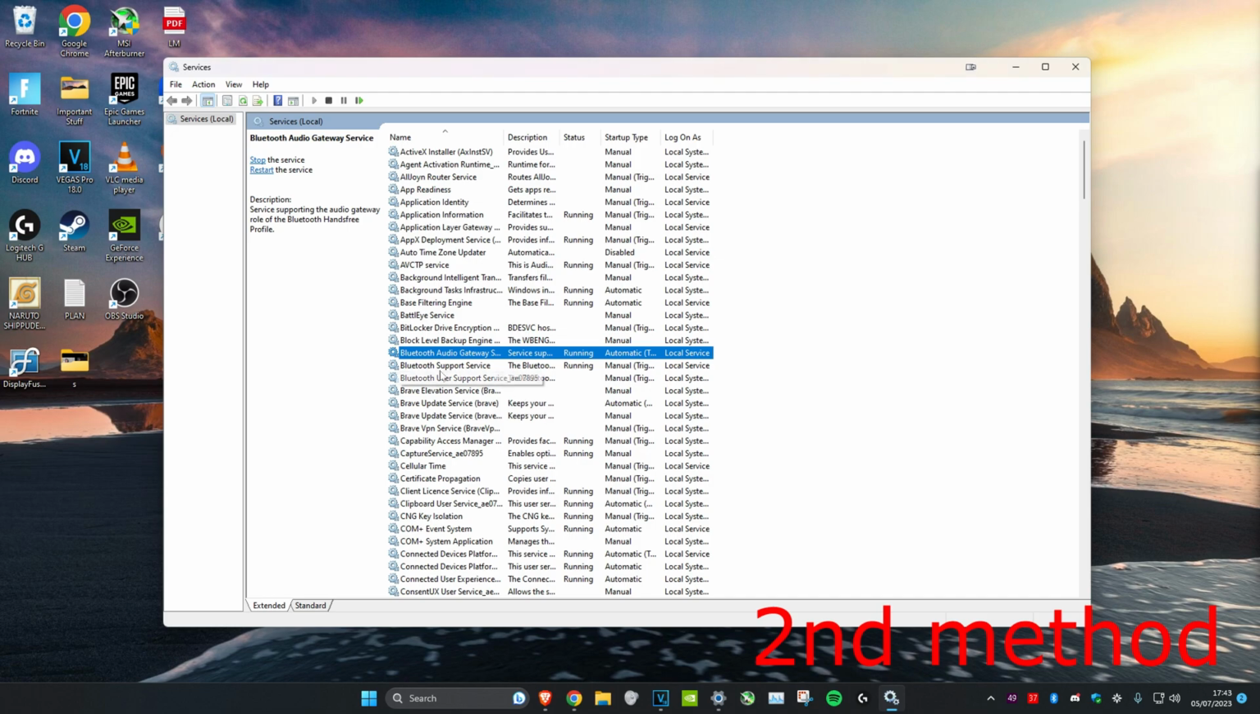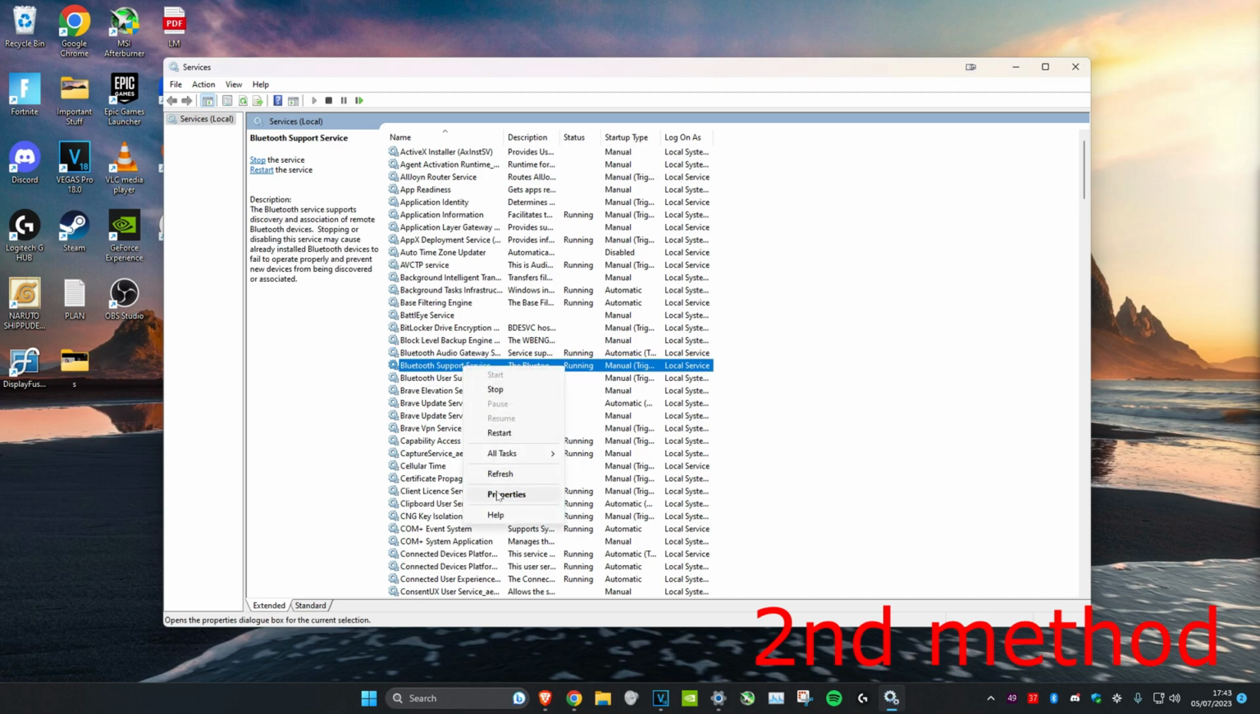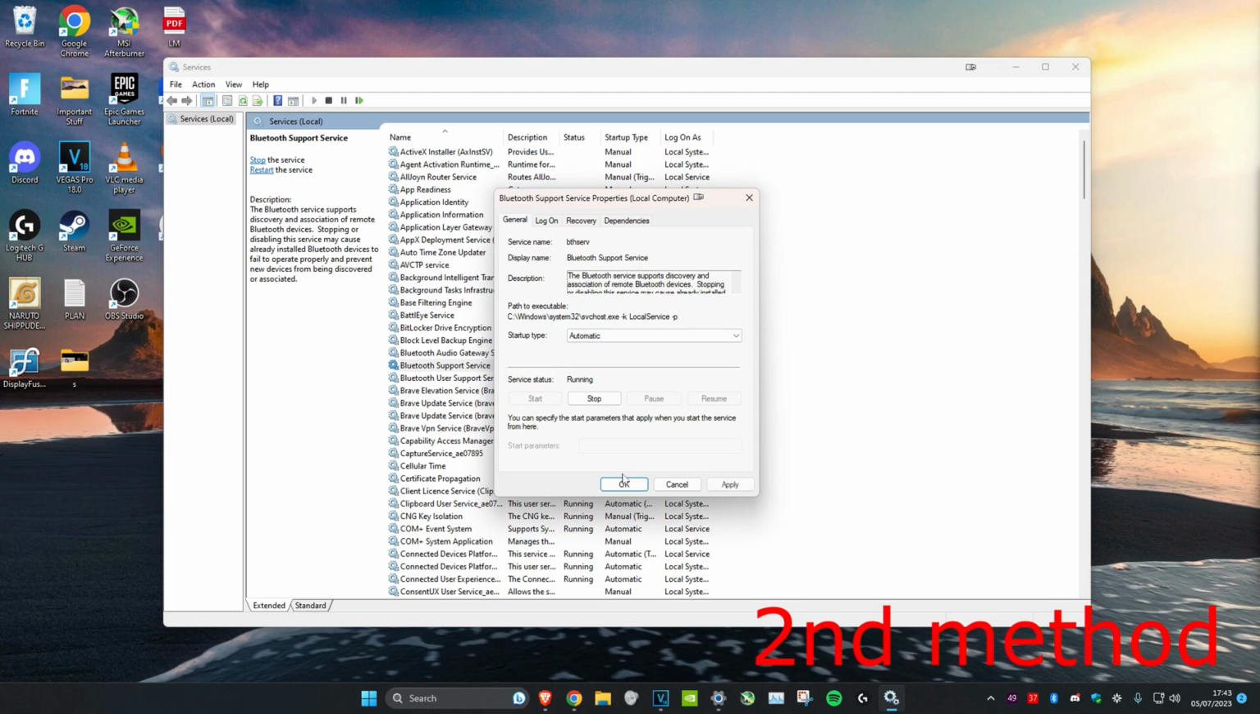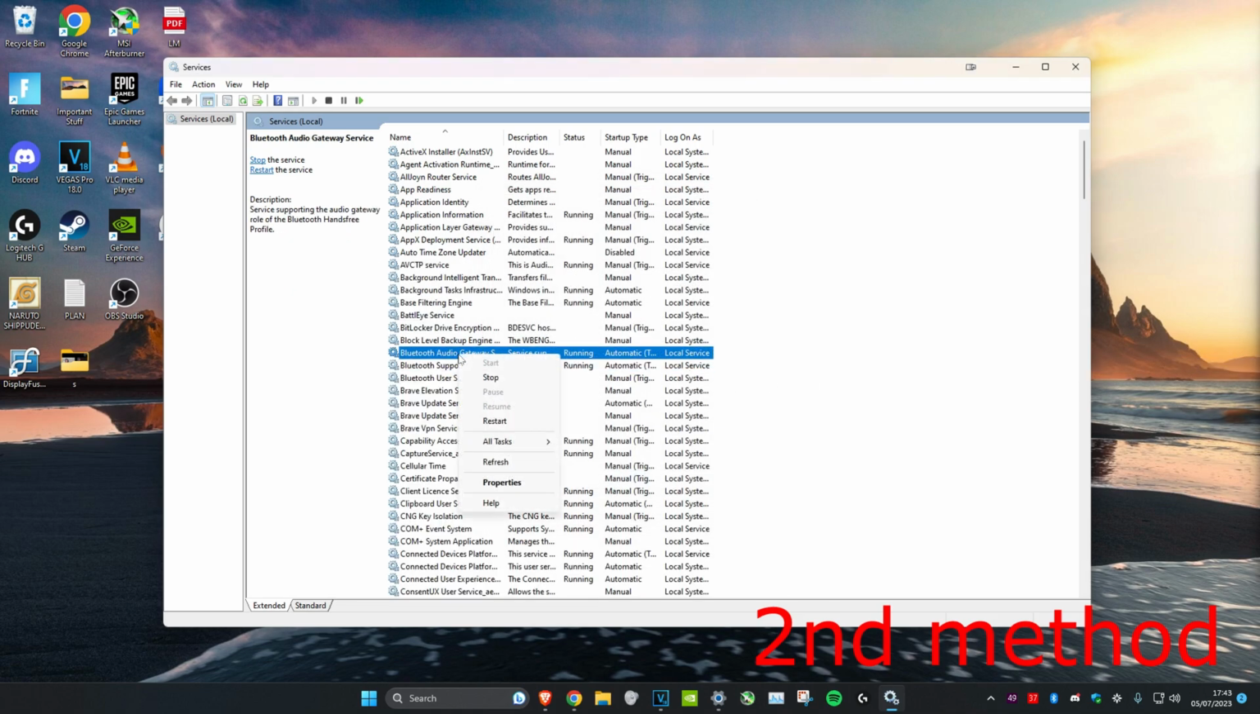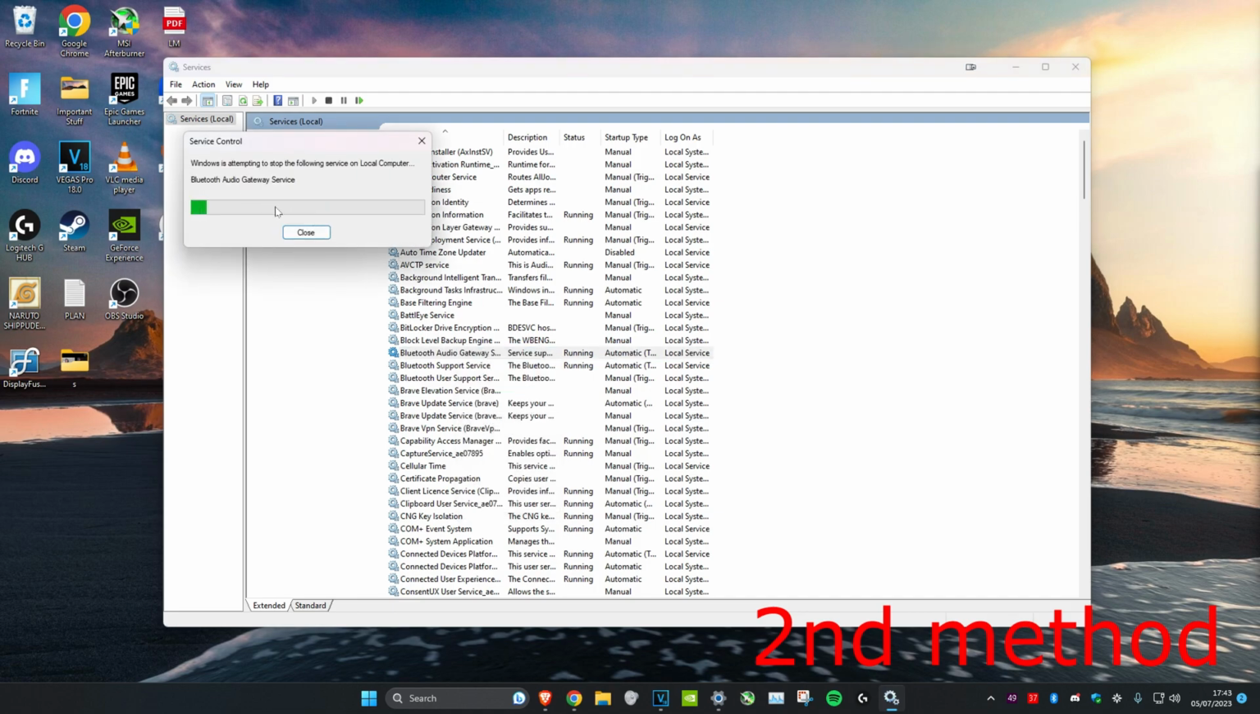And you want to do the same thing for Bluetooth Support Service. So we're going to right click, Properties, Startup Type, Automatic, click on OK. Once you do that for both of these, you want to click on the first one, right click, and then click on Restart. And then wait for this to load.